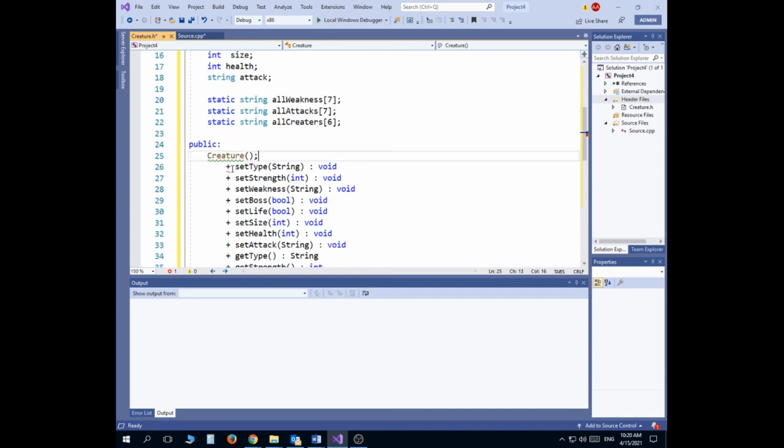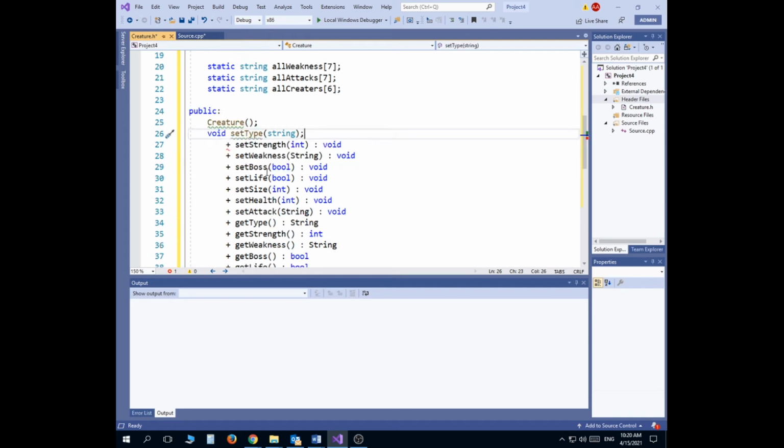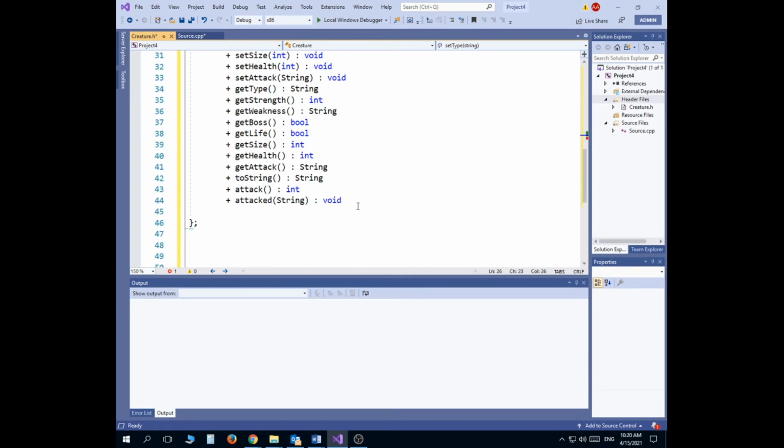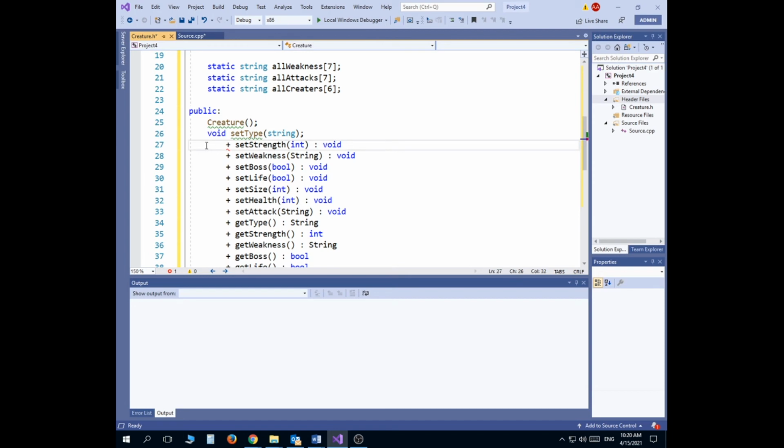Okay, so we got a creature here. And we have another function here, void setType, and you're going to pass a string as an argument. And put a semicolon here. Okay, so just for the sake of this video to not be that long, you're going to have to repeat all of this for each one of them. You take the data type, you put it here, and then you put a semicolon here.